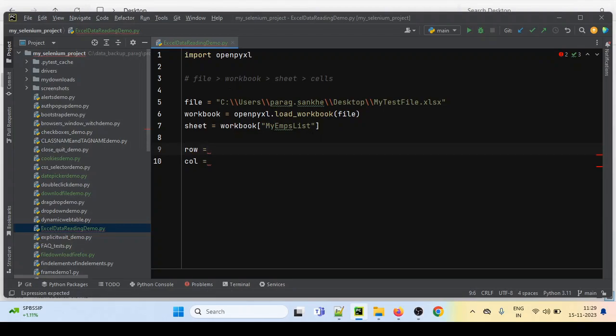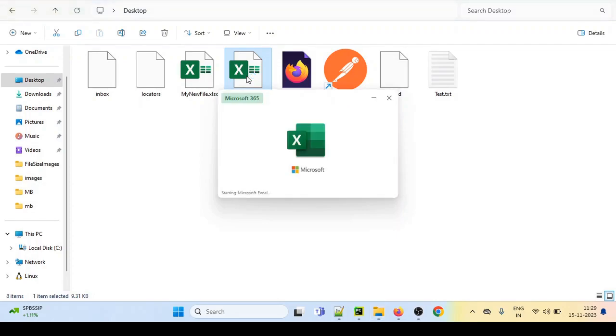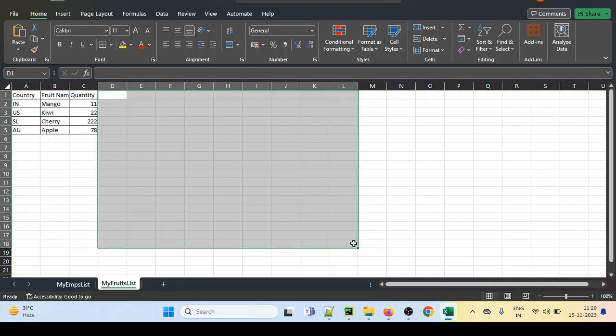I will open that sheet one more time. We have to read the data, so from which row and which column? We want to read all the data. So how many rows are there? 5 rows and 3 columns. And the remaining are blank cells, so those do not contain any type of data.